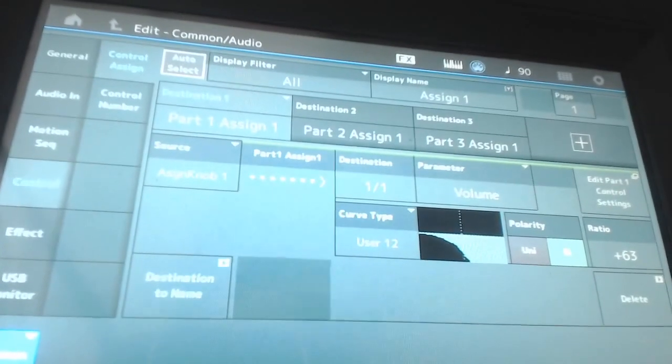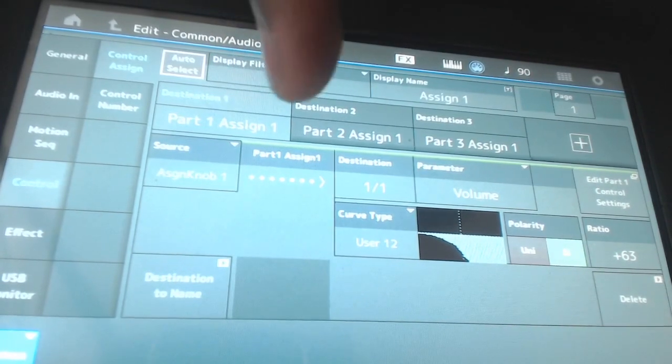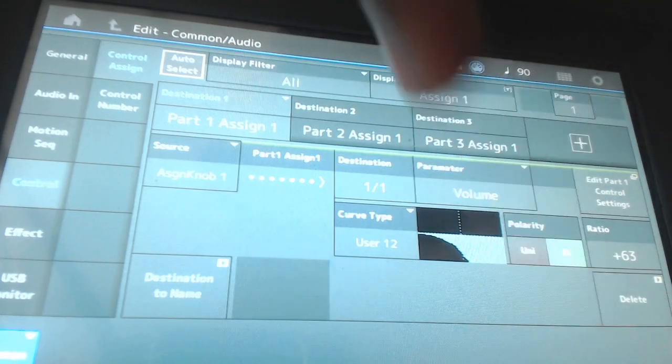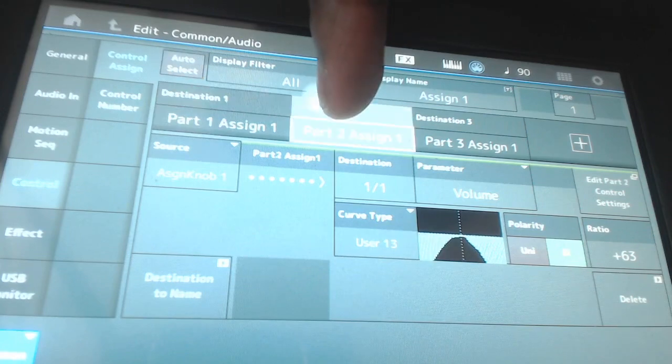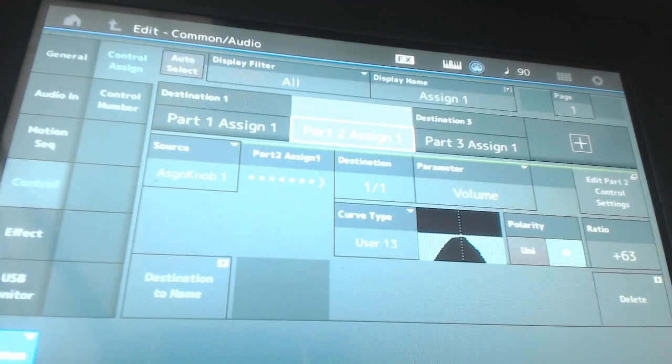So right now, as you can see, we have part 1, a controller assigned to part 1, assignable knob number 1. We have that volume decreasing. And all of this is as the assignable knob rotates to the right.